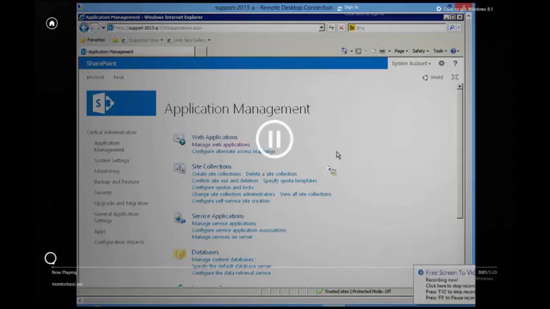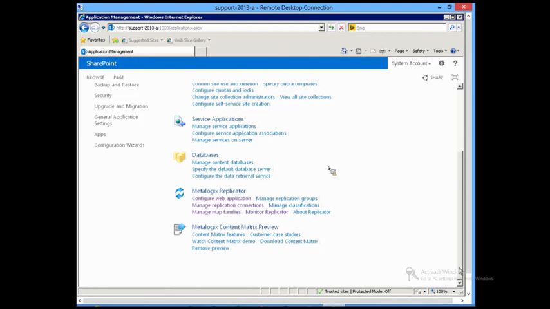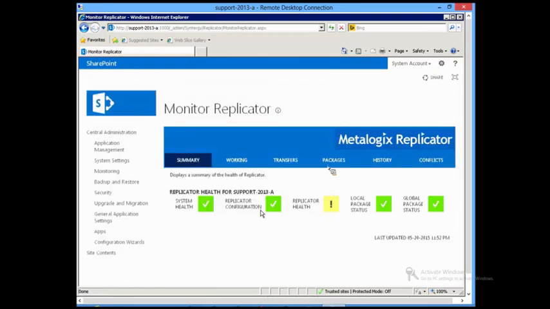Okay. So again, everything is in Central Admin. So under Application Management, you're going to find our Replicator options again. We'll scroll down here, and you're going to click on Monitor Replication. Okay. And once you're here, you'll see there's a tabbed view that comes up. These are all the pages that you can use to find out what's going on with the Replicator.